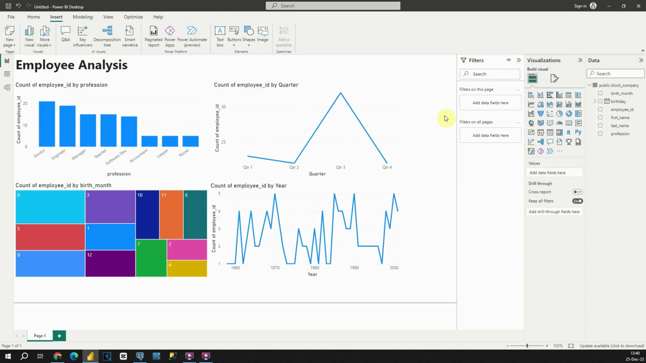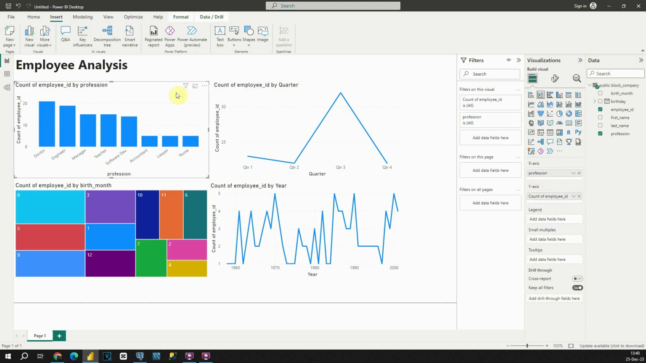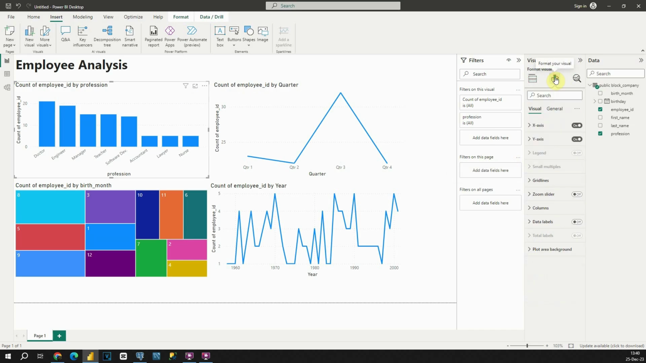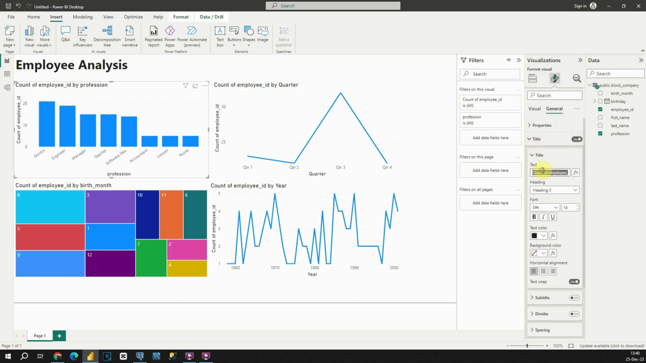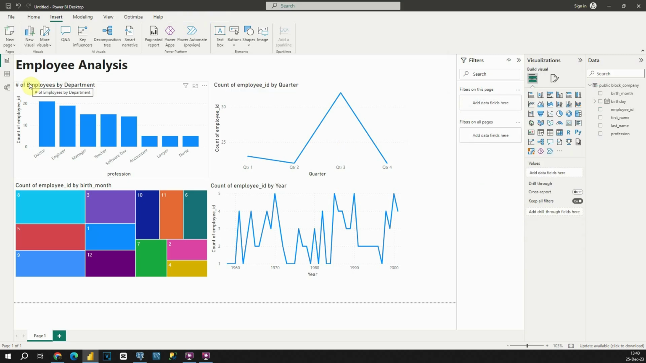Also, I can change titles for each of these charts. So let's click on this first one. Let's go to this format your visual, general, title. And instead of this one, I can provide, excellent. Now we can see number of employees for each department.